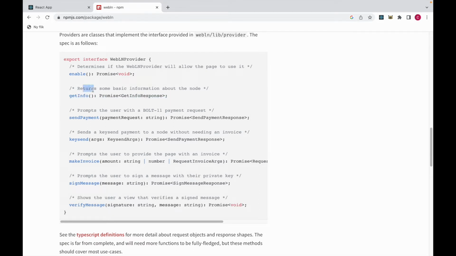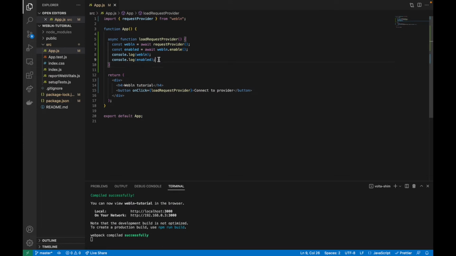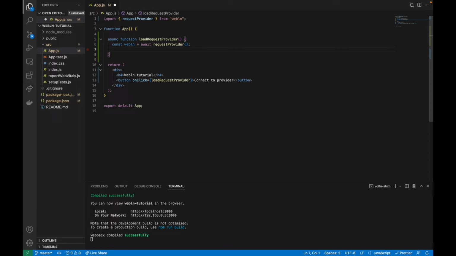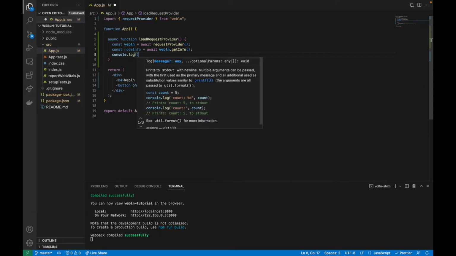And this function returns some basic information about the node. So let's try it out. We can do like this. We delete these three lines. Don't really need them anymore. And here we create a new constant. We can call it nodeInfo. And it's the same as before, just await webln dot getInfo this time. No arguments. And let's just console log this to see what we get.